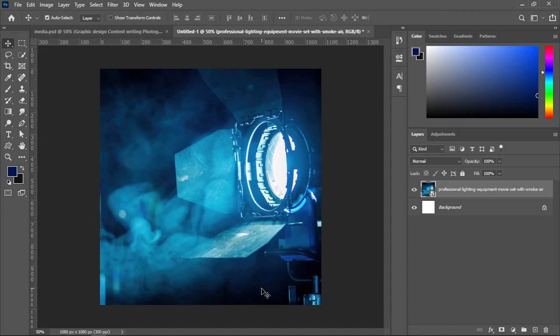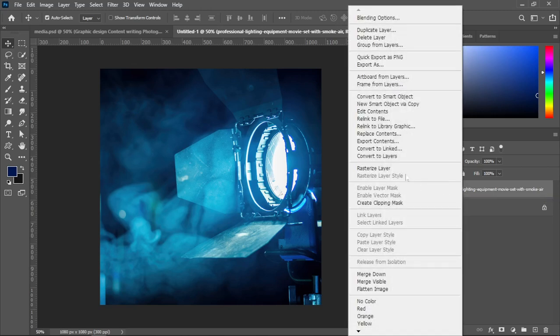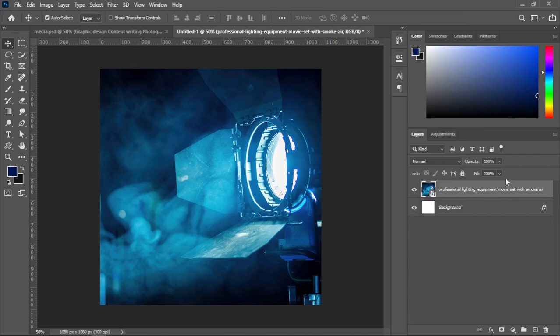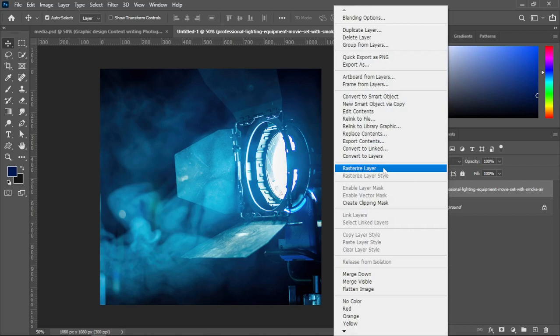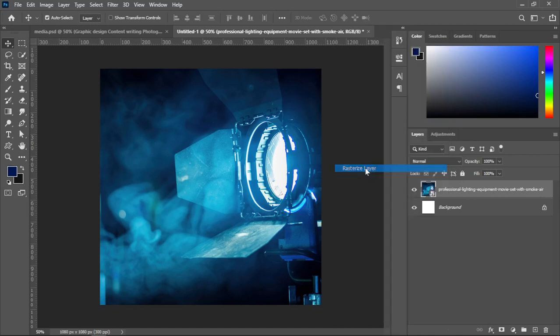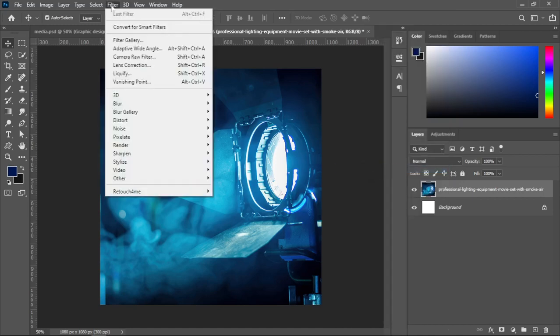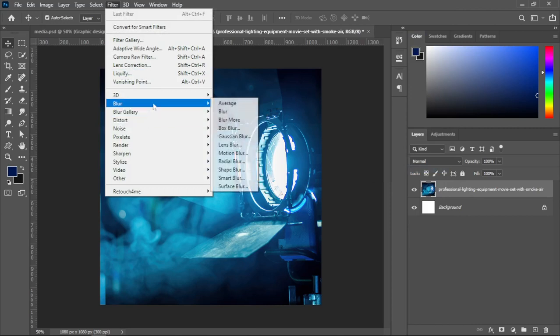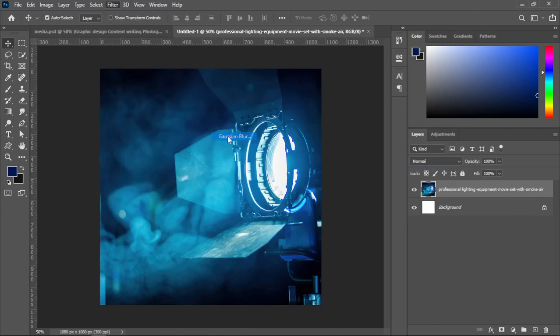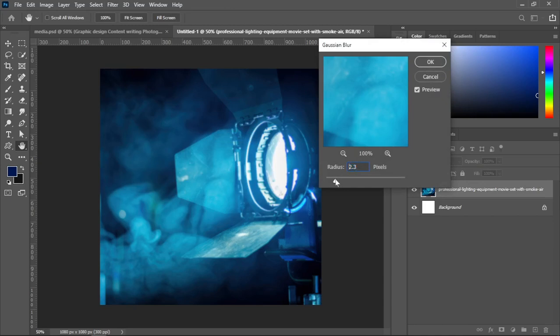So now here you see you have it. Then you want to rasterize it, so you right click, and then you come here to your layers, and once you come to your layers, you right click and rasterize your layer. Then once you rasterize your layer, you go to filter, then blur, then Gaussian blur, and then you blur it like so. Just a little bit, however you like it, but this is how I like mine.